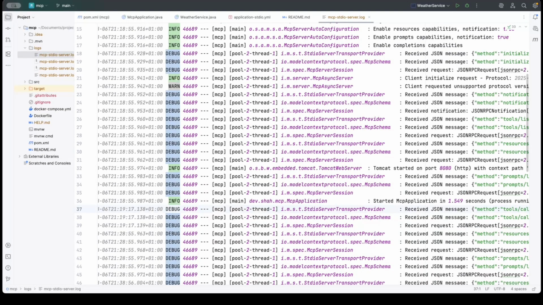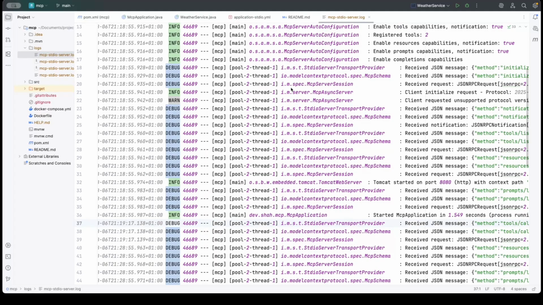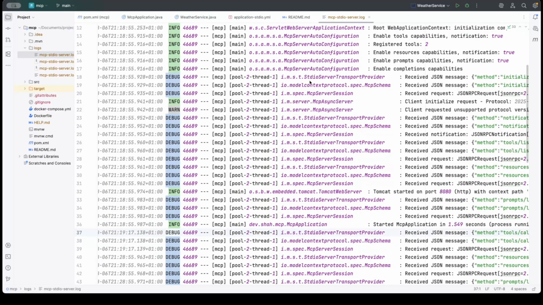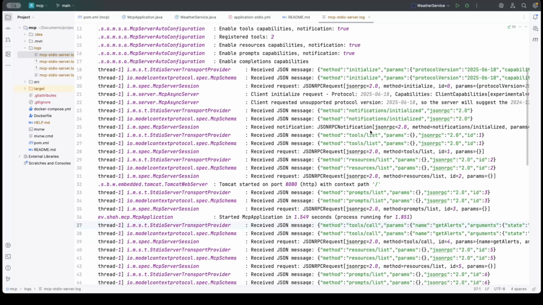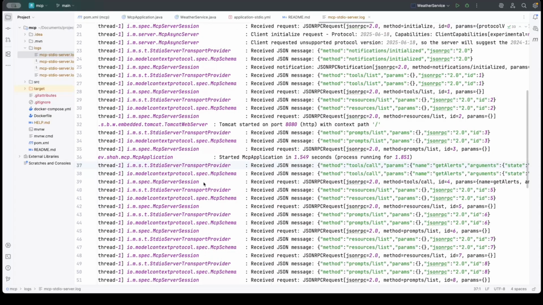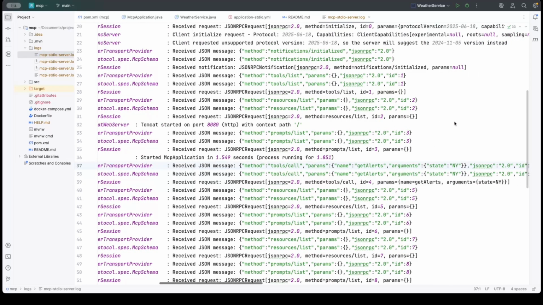Now let's explore the log file and find some examples of JSON-RPC messages. Here, if you see the log file, it is working in STDIO transport mode, and it has received the initialize message, and then it received the initialized notification. It also received one request for getting the list of tools, and another request for calling a tool. So yeah, that can give you the idea how the protocol works internally.